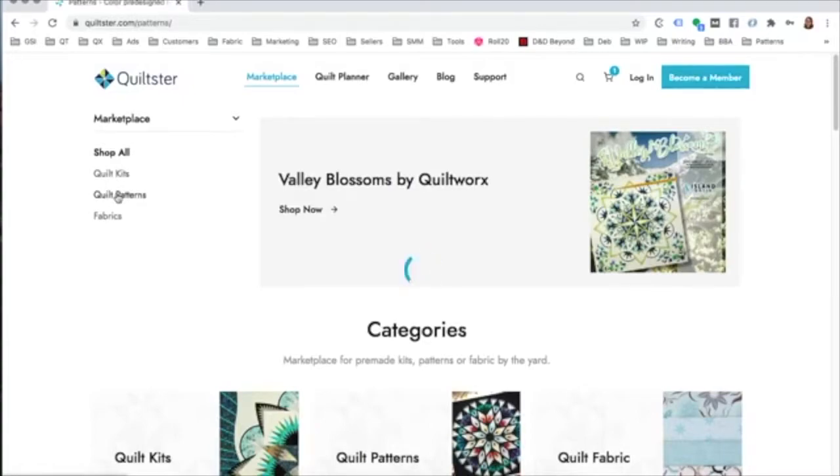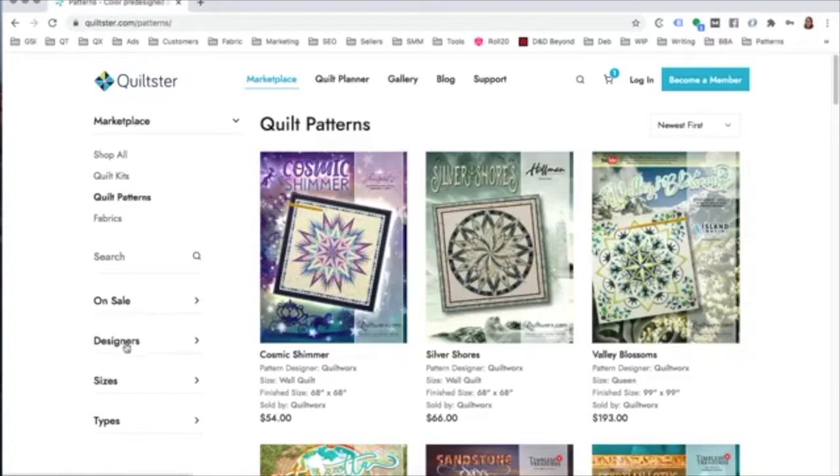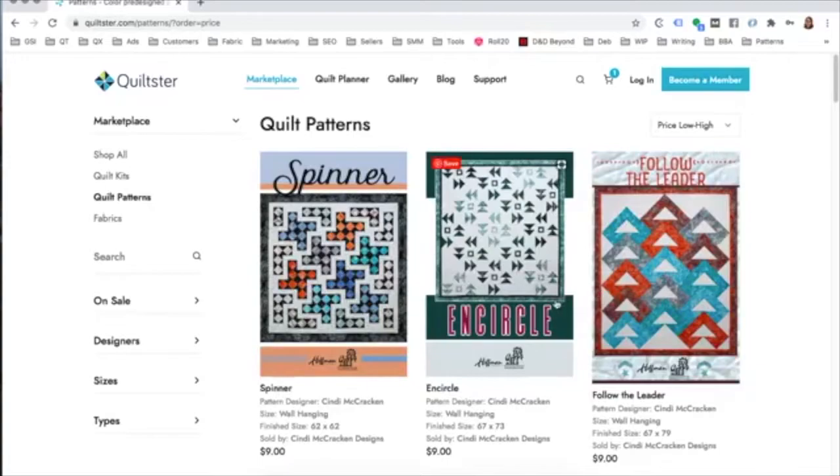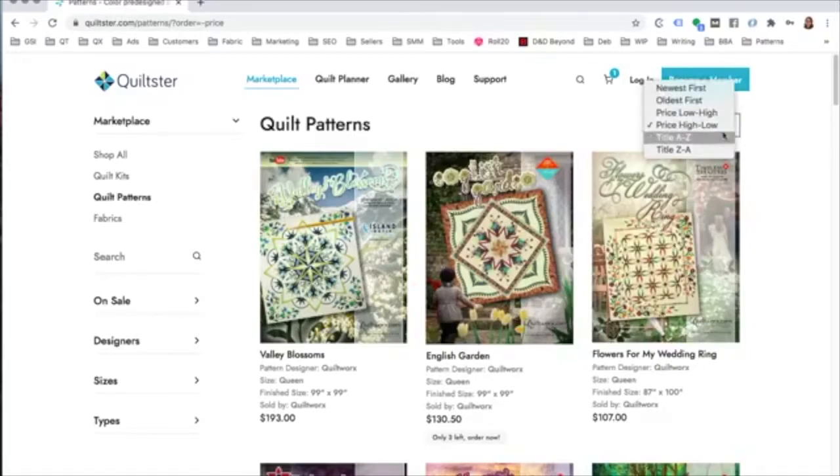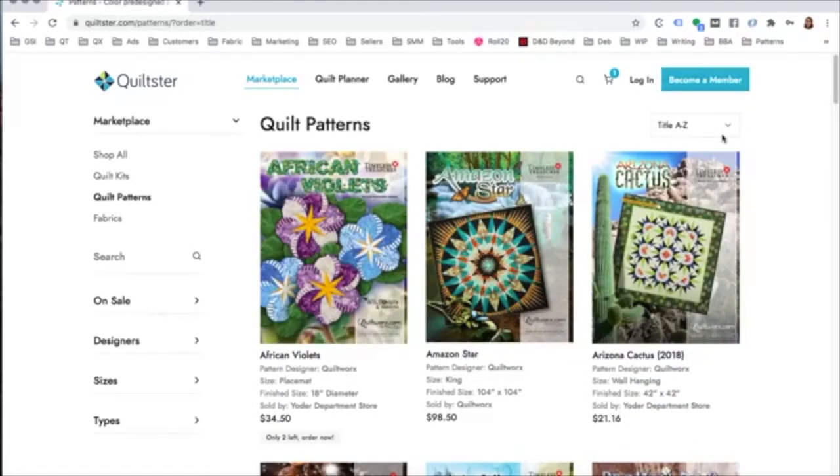Let's look at Quilt Patterns. Same old thing. You have your navigation, your filters here on the side. You can filter by what's on sale, by designers, by sizes, by types, or you can just kind of scroll through. If you want to see what's the newest thing that has been added to Quiltster, it's already set there, but you can also filter by price. If you just want to see what's lowest to highest, highest to lowest, or if you're looking for something alphabetically, you can do that too. Very standard, but that's a new feature that we didn't have before, so I wanted to let you know that it's there.